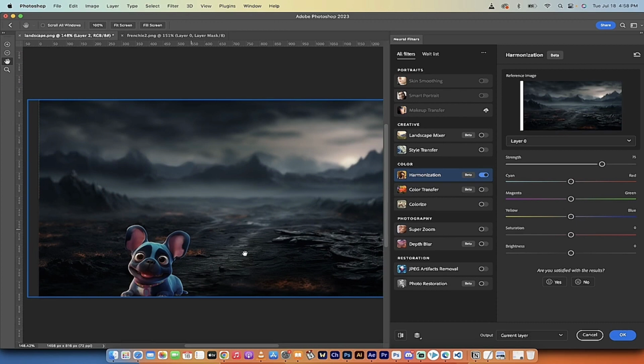Again, it's not perfect. We're going to go ahead and make some adjustments, but you can also see that you can make adjustments here, although it takes a little while for it to show up. So I'm going to go ahead and do that. I'm going to click on OK, and then we're going to start working with some other filters.